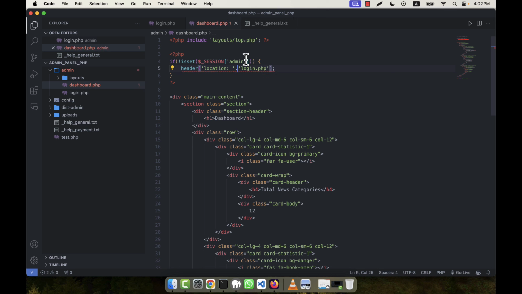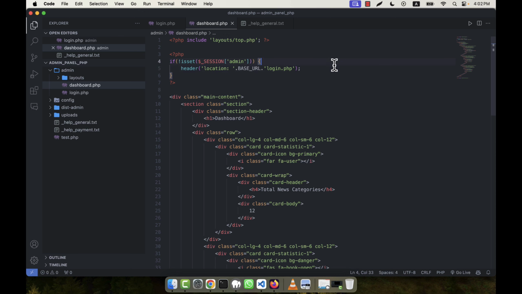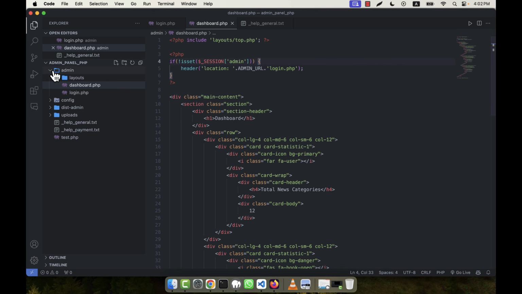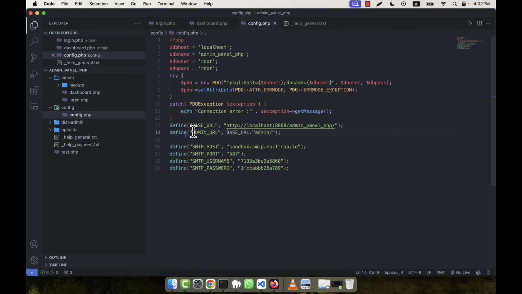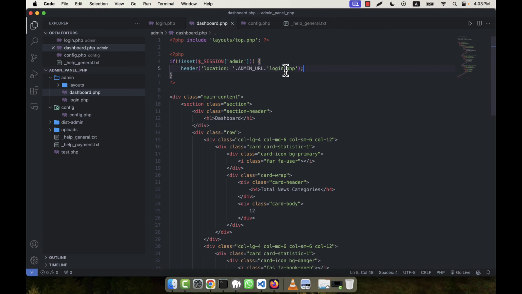And here I can use the base URL like this. So base URL and login, right? Actually, this is not base URL, it will be admin URL, because the login is actually into the admin folder, and I already have in the config file an admin URL, that is base URL / admin. So here base URL / admin / this is admin URL, and here I will redirect the user back. So this is done, right?